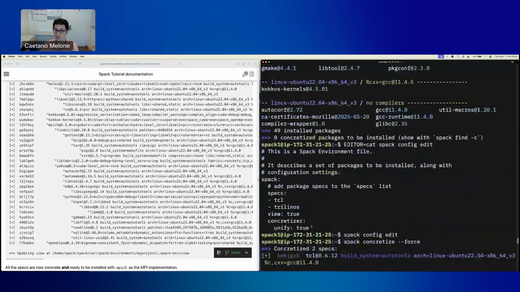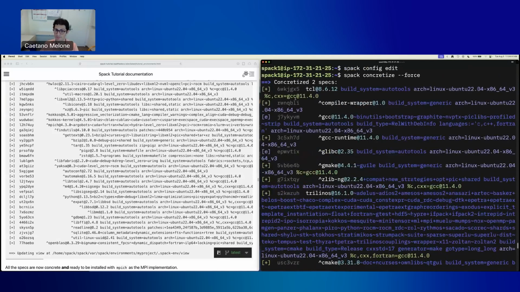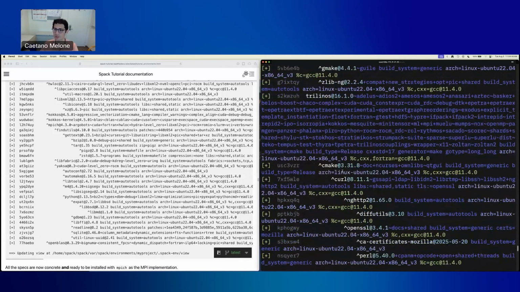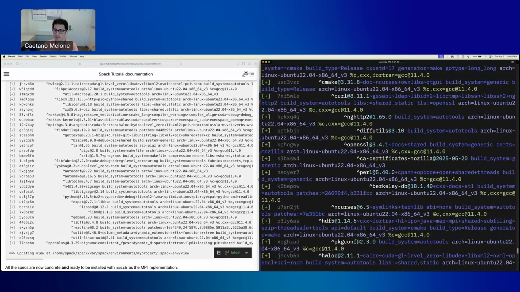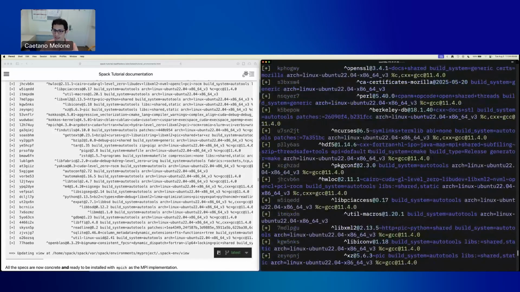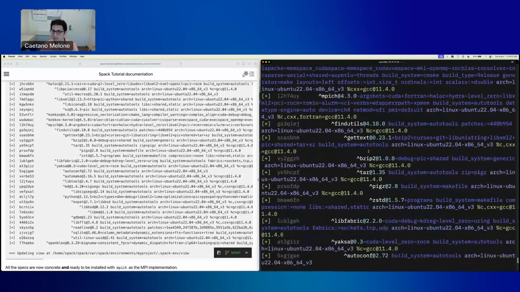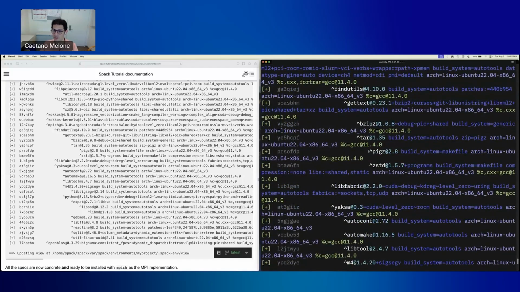So now we have our concretized root specs here. The graph isn't really showing itself that well because the text size is quite big, but you see that, let's see, mpich is in here somewhere.